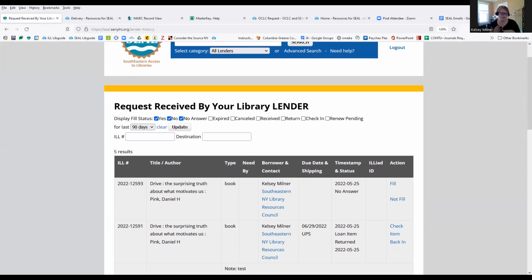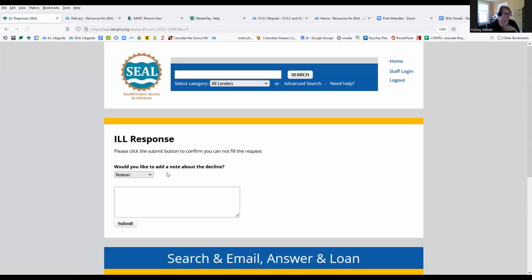The first step would be to determine whether this is an item you can actually loan. If you decide that you can't lend it or it's not available, you can select not fill. This will bring you to a screen that asks you why you can't lend the item. This information can be useful for the borrowing library as they continue to try and find a lender. For example, indicating that an item is currently checked out will let them know that you have it, and they might be able to request it at a later date and time.